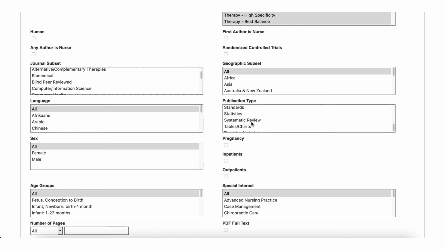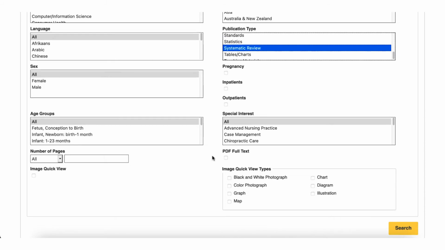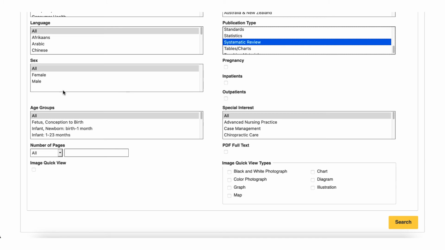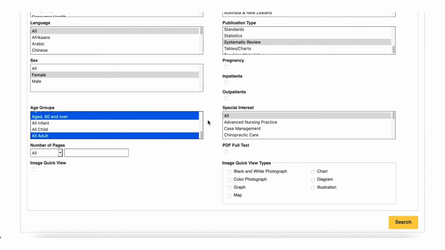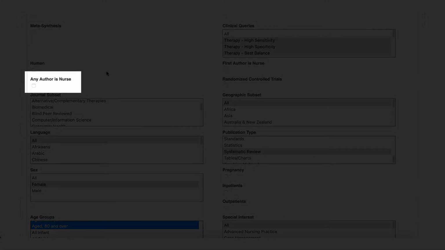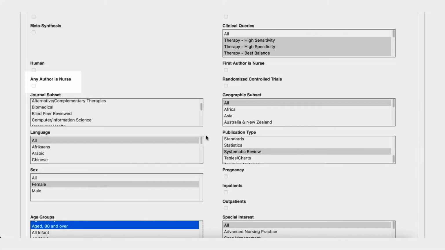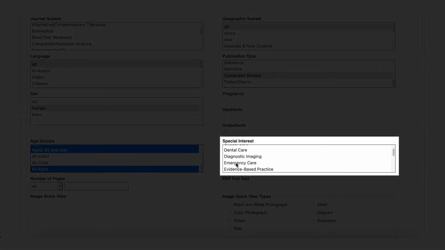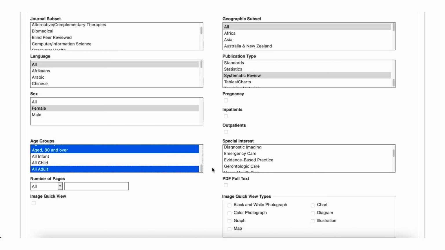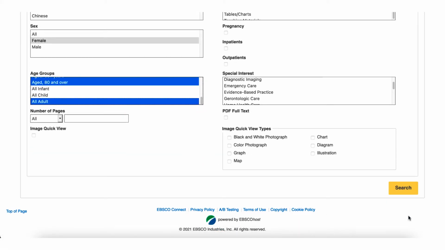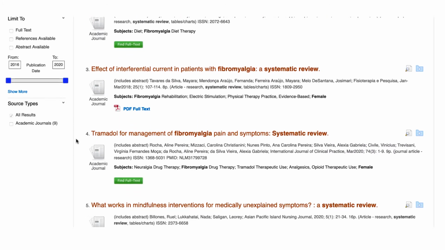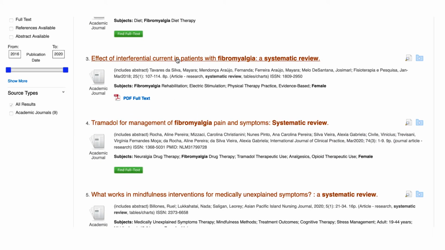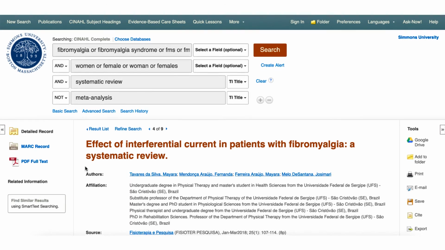Now I'll select my population criteria in gender and age groups, which, by the way, can also be expressed as search terms. We'll stick with these, but notice you can select any author as nurse, which is unique to CINAHL. Plus, if you look further down, you can focus on a special interest such as evidence-based practice. In this search result, I'd like to take a closer look at a systematic review that looks relevant. I'm also interested in getting the entire text of the article to begin looking at the subject matter.